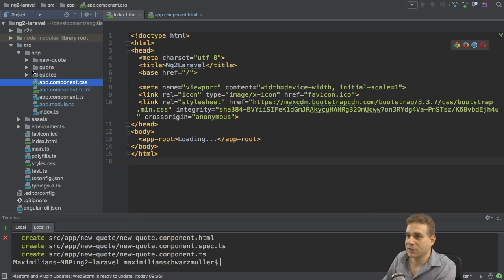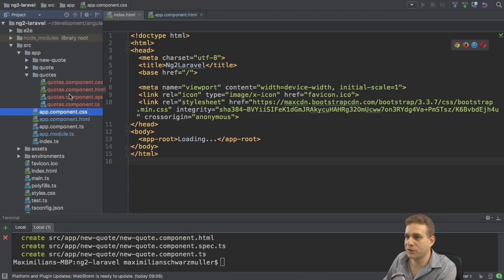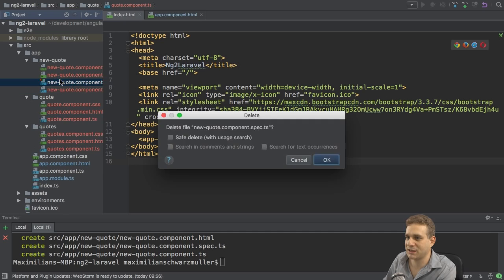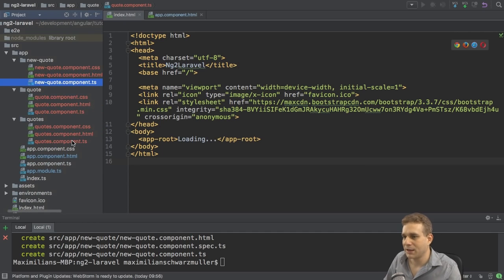Guess what? So that gave me those three new folders. There I'll quickly remove these spec files. Could have also adjusted the CLI command, but whatever. And with that, we get our base skeleton, or the files we need for now. Let's fill them with some life.